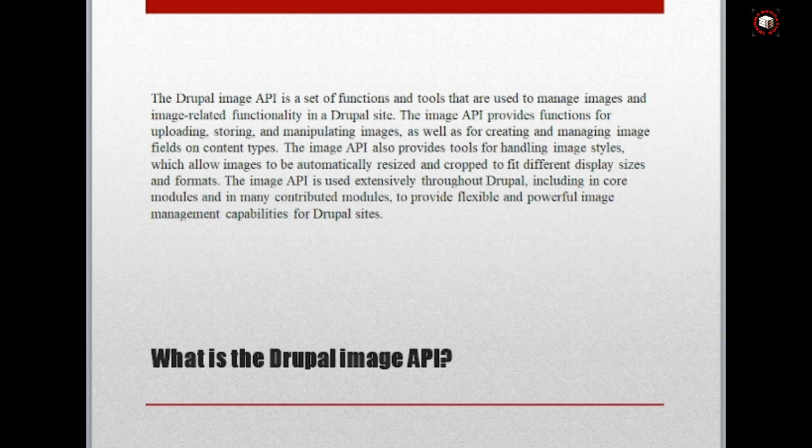What is Drupal Image API? Image API manages images and image-related functionality in a Drupal site. The Image API provides functions for uploading, storing and manipulating images, as well as for creating and managing image fields on content types. The Image API also provides tools for handling image styles, which allow images to be automatically resized and cropped to fit different display sizes and formats. The Image API is used extensively throughout Drupal, including in core modules and in many contributed modules, to provide flexible and powerful image management capabilities for Drupal sites.